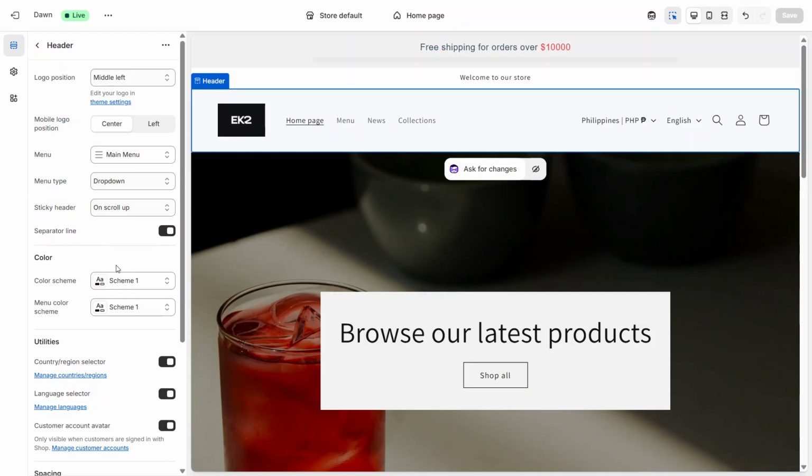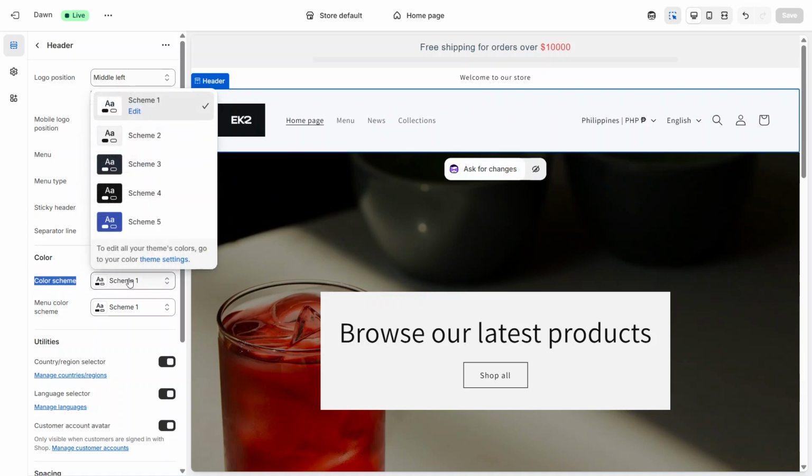Scroll until you see the color settings. Under Color, you should see something called Color Scheme, with a drop-down next to it. Click on that drop-down and you'll see several preset options, usually named something like Scheme 1 through Scheme 5. Select one of these schemes to instantly apply a different overall color style to your header.